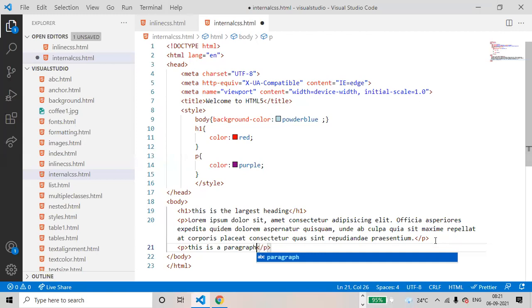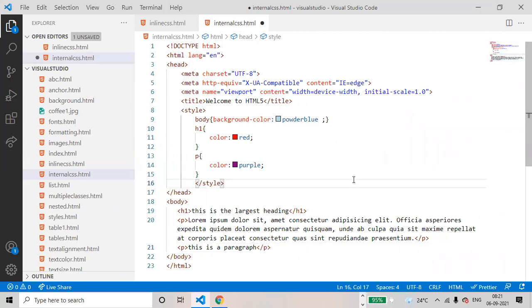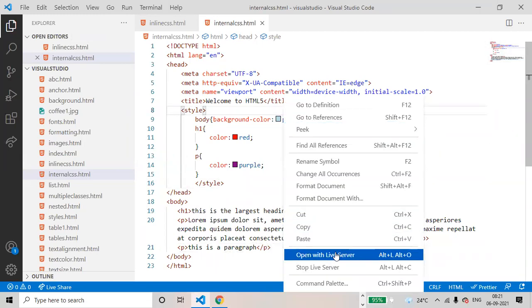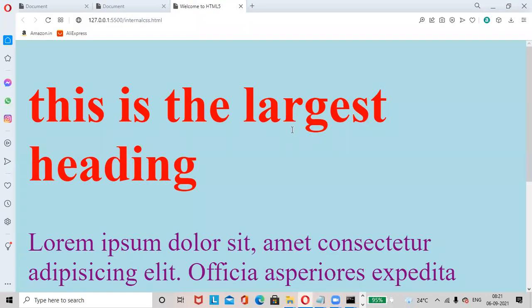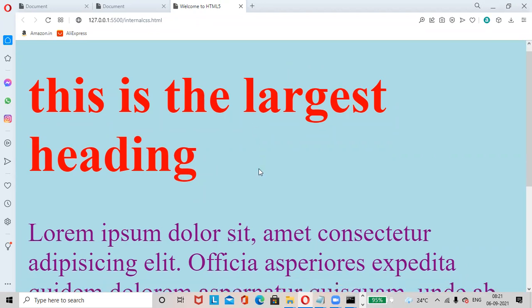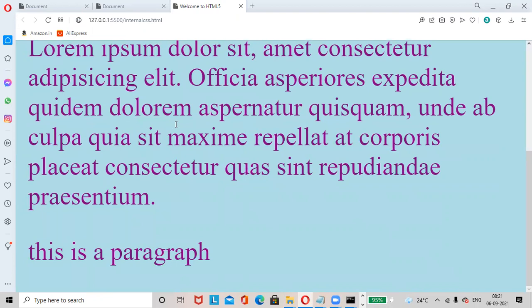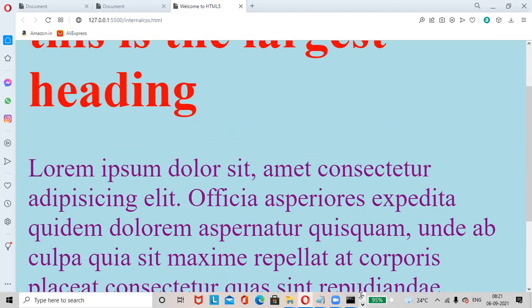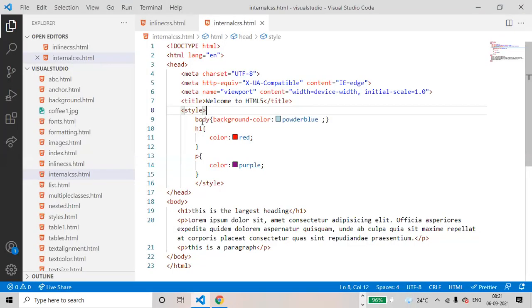Everyone is clear about lorem? Yes, ma'am. Just save the changes. Control S. Right click. Open with live server. See, background color is powder blue. This H1 is in red color. This lorem text is in purple color. Okay. From where we are getting these colors? In the style tag, we have specified the colors. For body, powder blue. For H1 heading, red color. For paragraph, purple. So for both the paragraphs, it is displaying the purple color. Yes or no? Yes, ma'am.